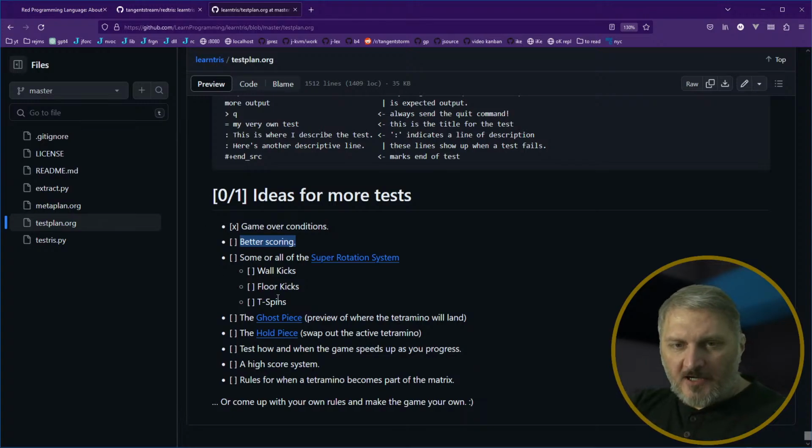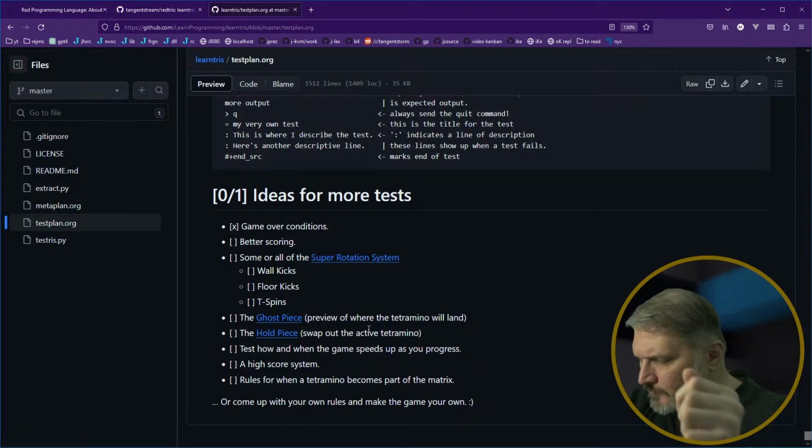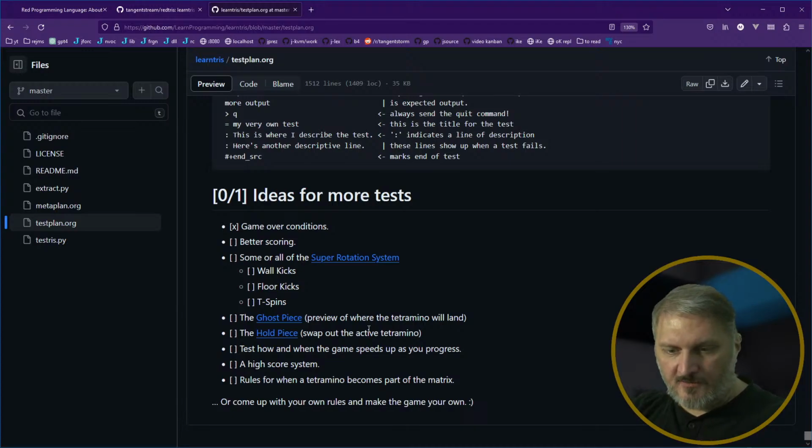Yeah, I don't have anything about the ghost piece in this course, which is when you see what's coming next, and you don't have the ability to swap out the active tetromino. And there's also a whole rule about which pieces can be spawned. The rule is there's 5 or 7 tetrominoes, and you have to shuffle those, and then you do that. So anyway, that's all coming.